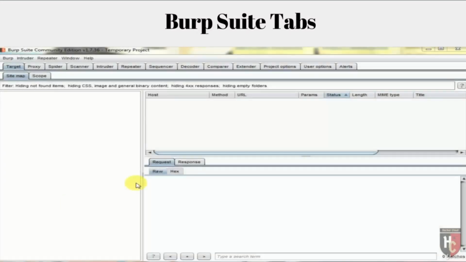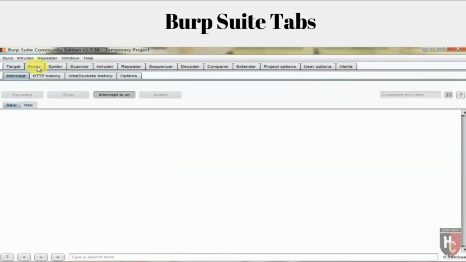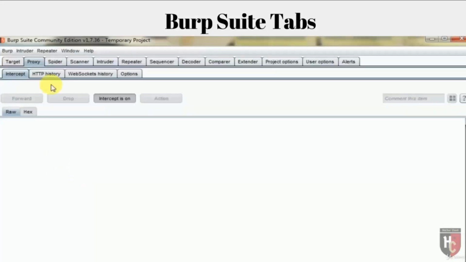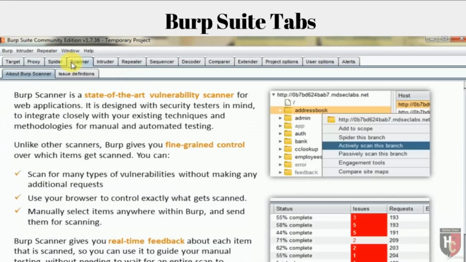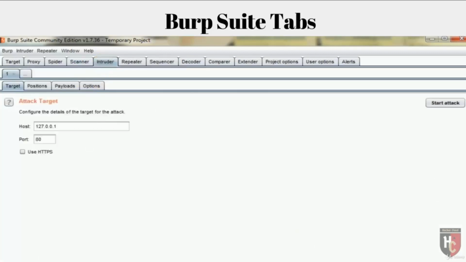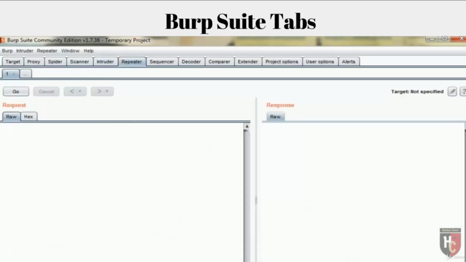You can see over here that there is a proxy tab which is used for intercepting a proxy. Here is a spider tab which is used for crawling the website. You can see the scanner tab which does automatic security testing of various web applications and makes a report of it. Then you can see the intruder tab which is used for brute forcing or any password authentication attacks. Then the repeater tab which is used to send multiple HTTP and HTTPS requests, and then we can check what kind of response is given by the server.